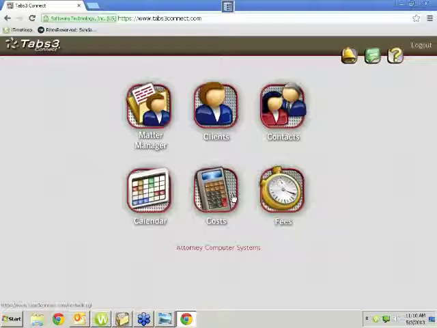So why do they call it Tabs3 Connect? Well, because Tabs3 PracticeMaster Connect was taken? No, that's a joke. Because Tabs3 PracticeMaster Connect was a mouthful? Yes. People know the name Tabs3. It is a more recognized brand, and so the people at STI decided to call this Tabs3 Connect.